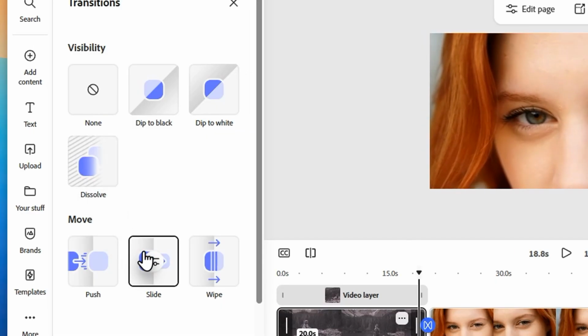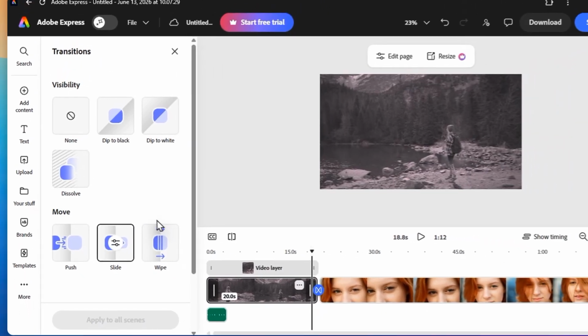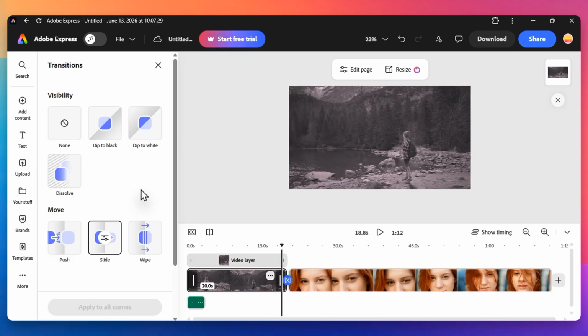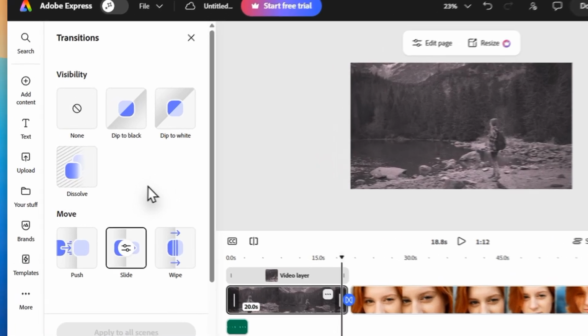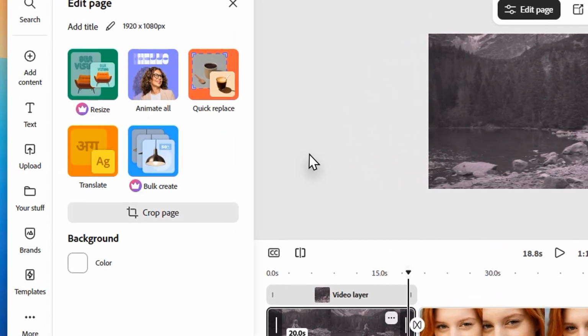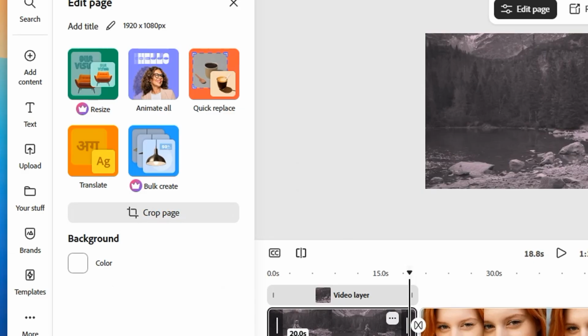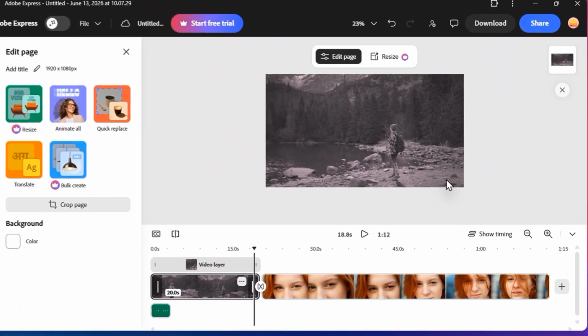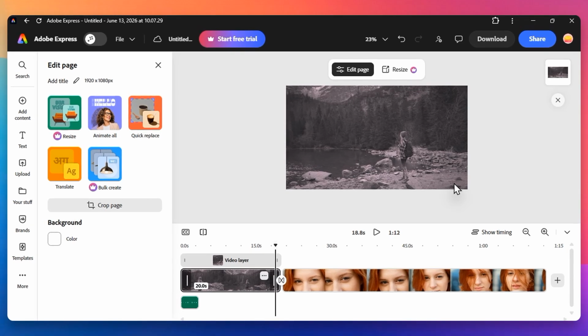It is a great idea to experiment with different styles to see which one fits the rhythm of your audio and visual storytelling best. Once you have picked your favorite, the transition is automatically applied and you can continue editing the rest of your masterpiece. Adding these small details is what separates a basic video from a high-quality production that keeps viewers engaged.